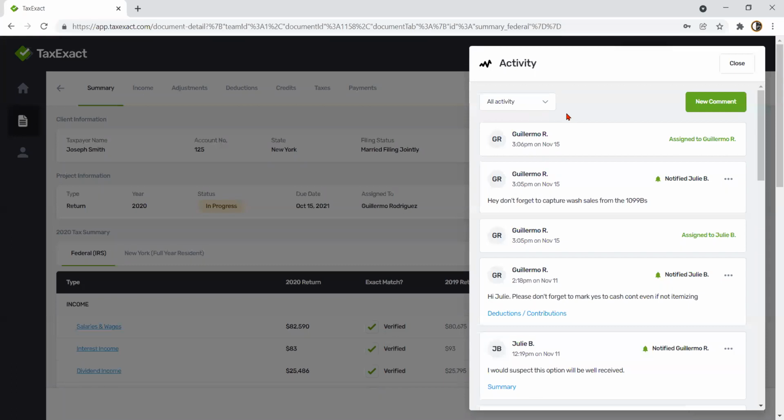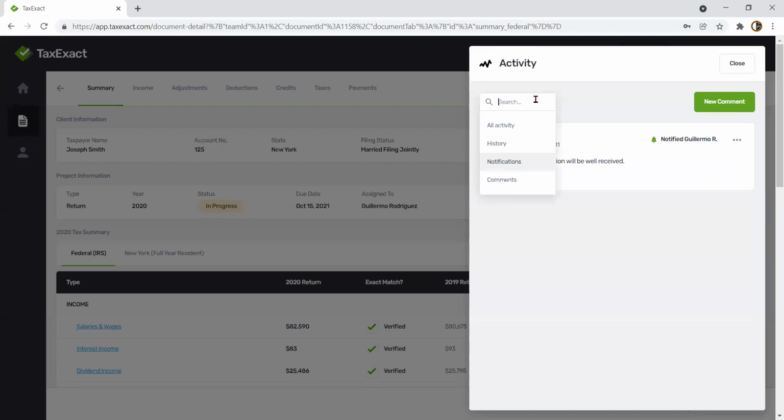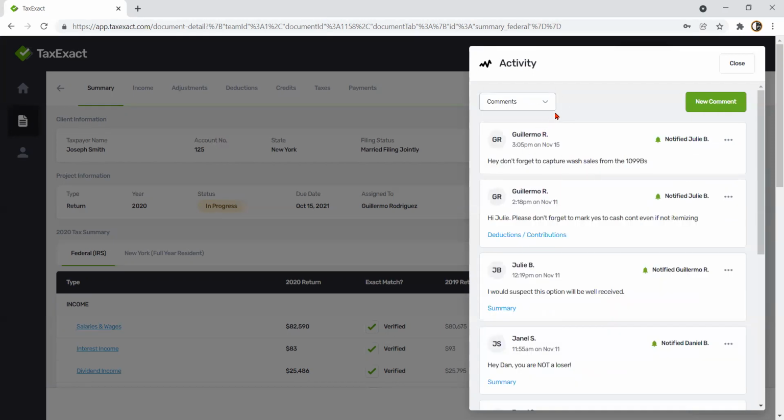That will open up the dialog box called activity, which is presenting you with really an assortment of different notifications, history, etc. So it will default to all activity, but you can always isolate this to just look at notifications or look at comments. And this provides you with a dynamic way of communicating now with other team members where you no longer have to reassign a project to send a note.